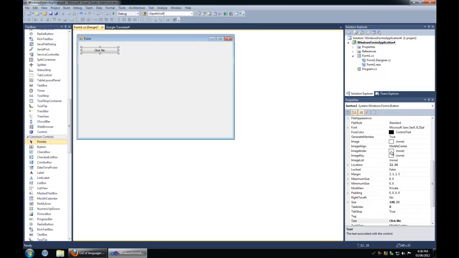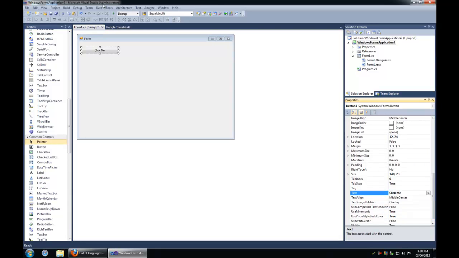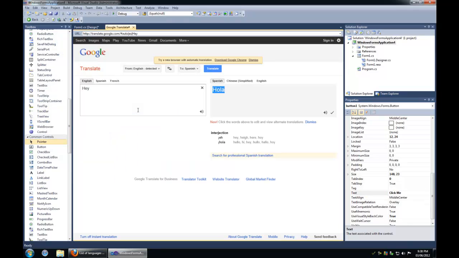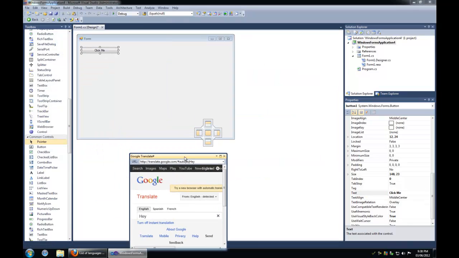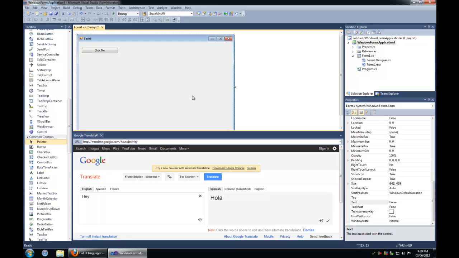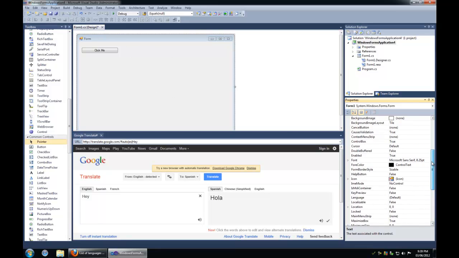Anyhow, so I'm going to click on this button, and actually before I do that, I'm going to go up to View, Other Windows, Web Browser, and I've already got Google Translate open, and I'm going to dock it to the bottom of the screen. Okay, so I already got the English to Spanish translator open, and so, back to what I was doing, I'm going to click on the form, and I'm going to set the localizable property to true, and then I'm going to change the language to Spanish.